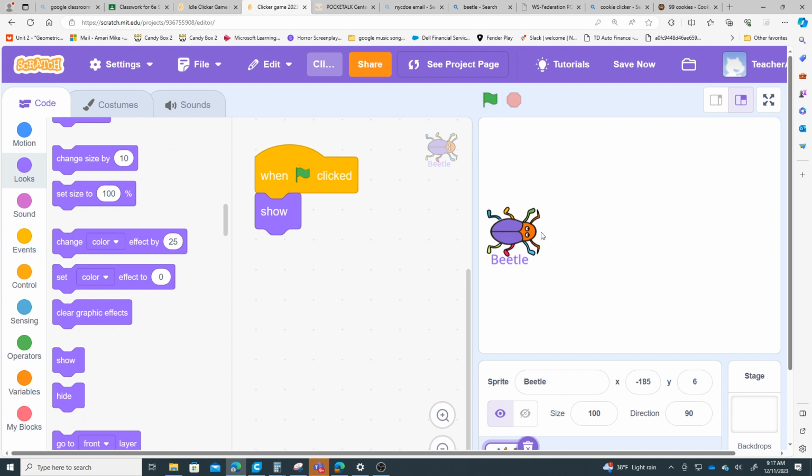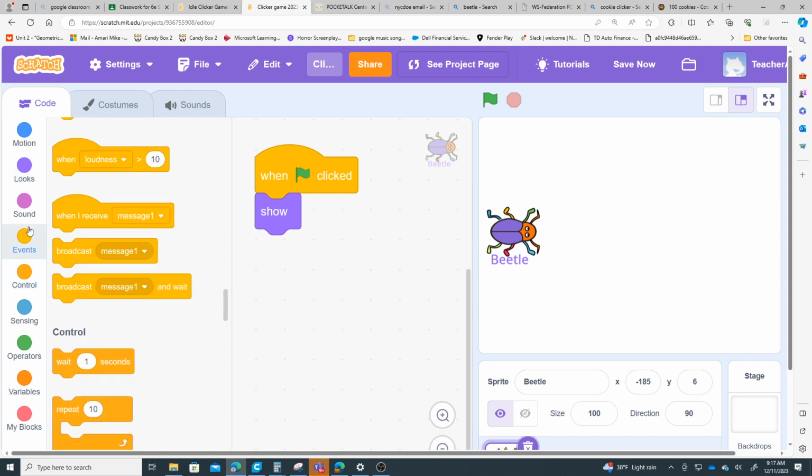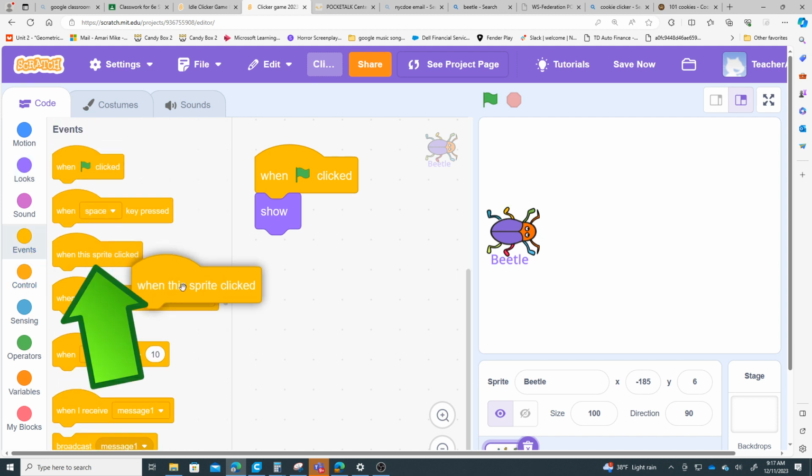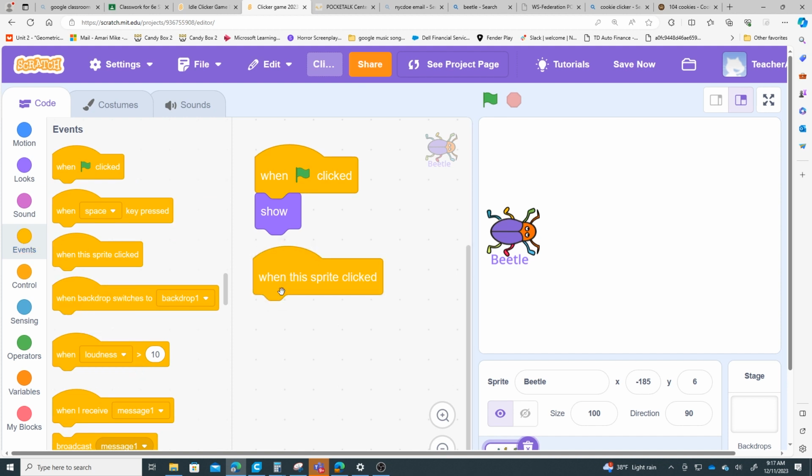What I need to do is add another block called "when this sprite is clicked." That's in the events section. This way I can now give code for what will happen when I actually click on the sprite.